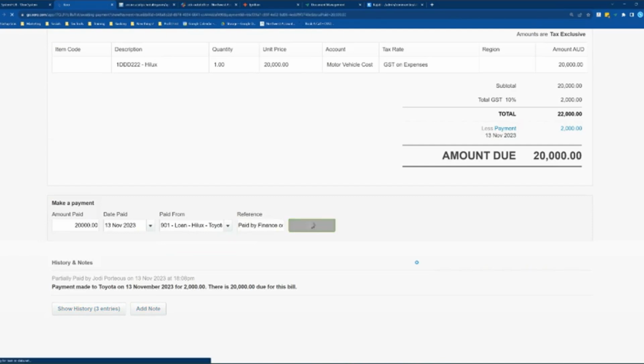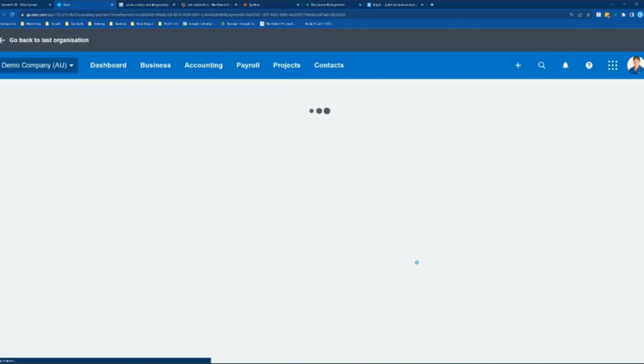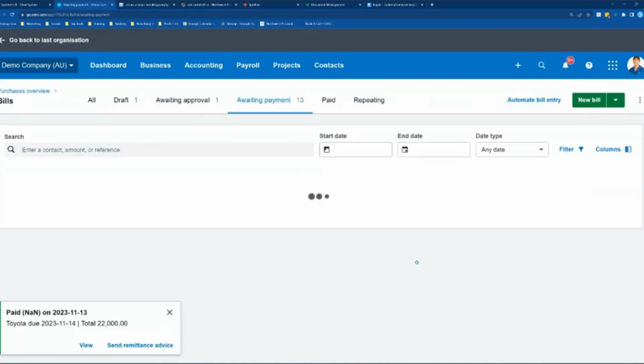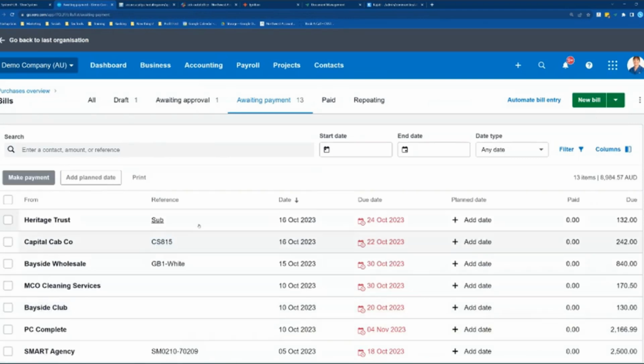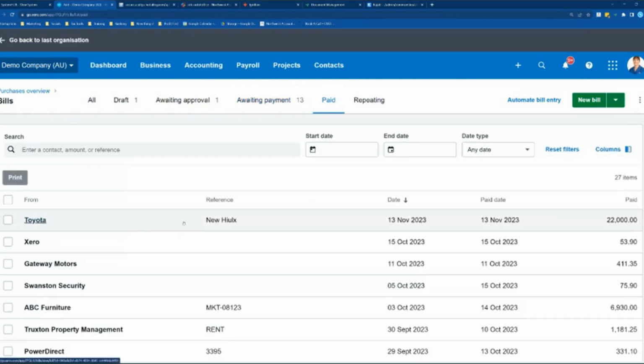So that's how you enter the bill in, and you can mark that bill as being paid from the loan account. And we'll just close that one out. So it's no longer awaiting payment, it's sitting here in paid. And like I said, you can add your documents straight into there, any documents from the finance company, any documents from Toyota or whatever, so that it's all available on that bill.